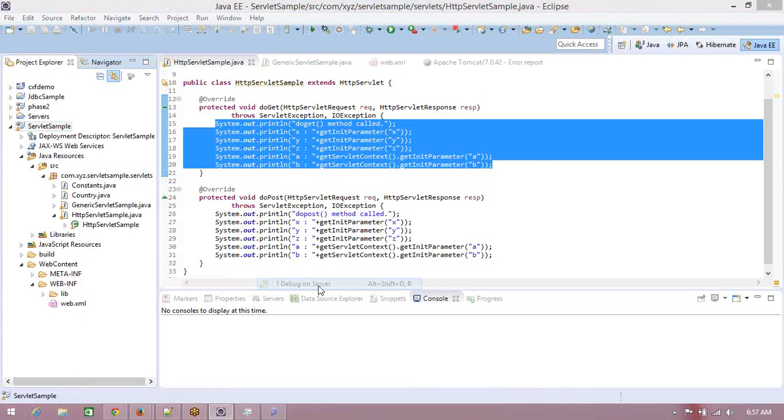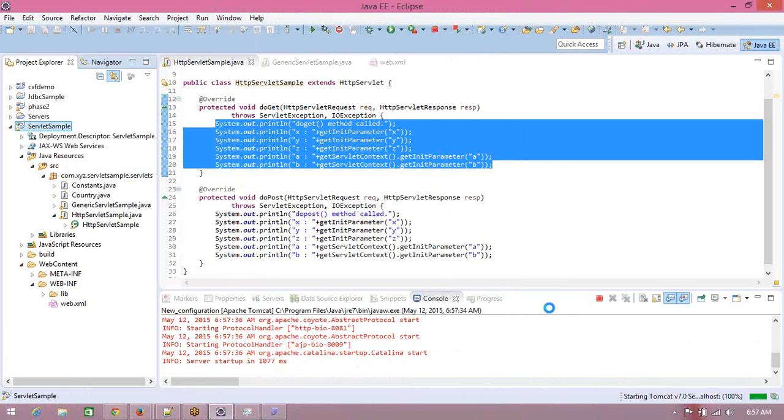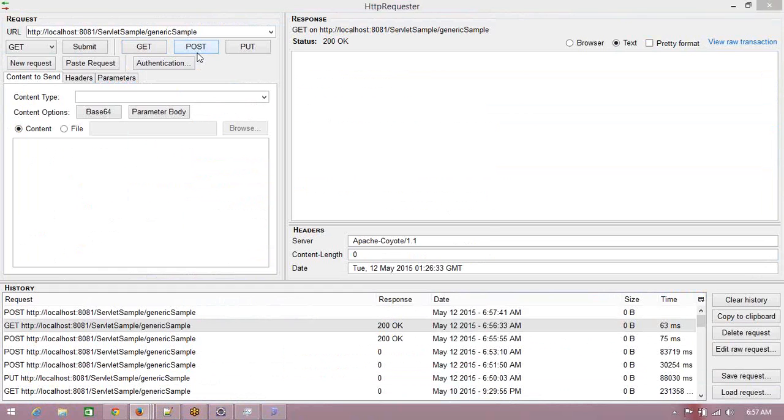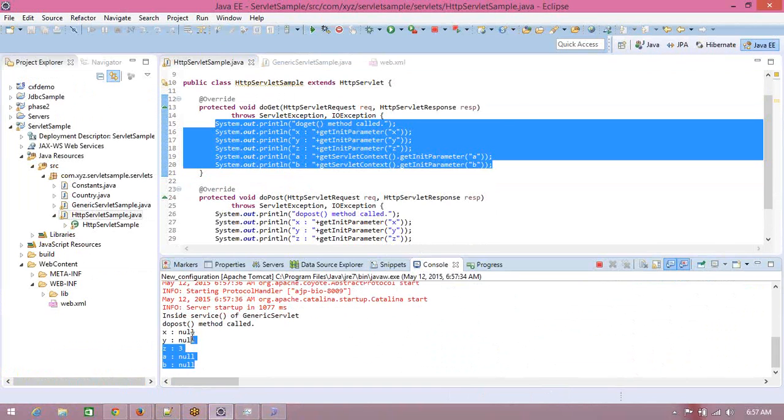Let me start one more time. We'll see what is printed. See, the doPost method is called. Whenever you forward your request and response to another servlet, doPost is called. Why not doGet? When will doGet be called? Any ideas?